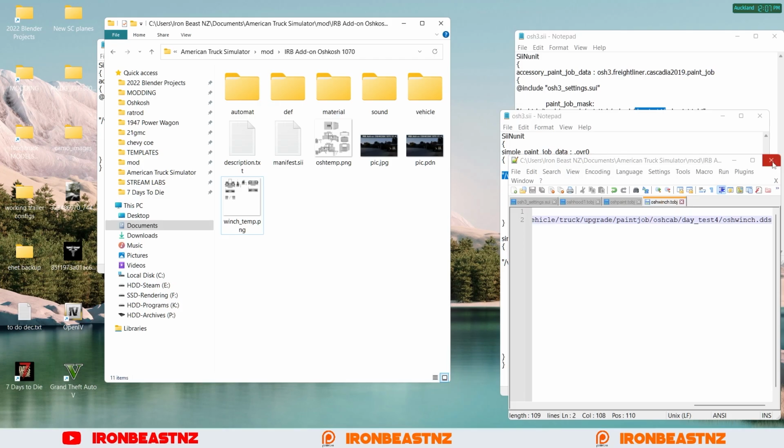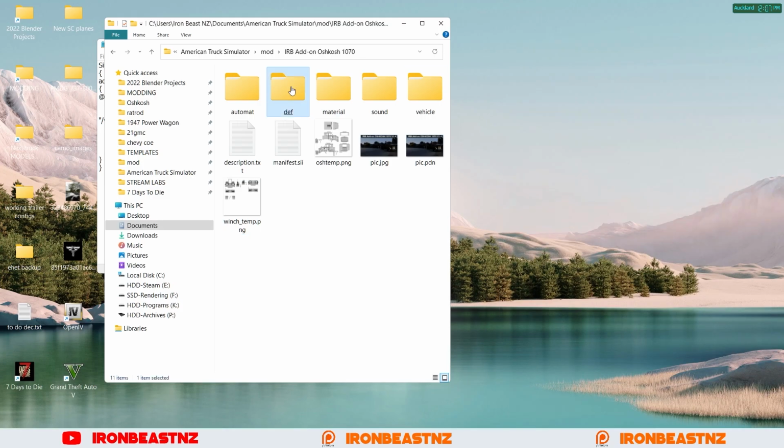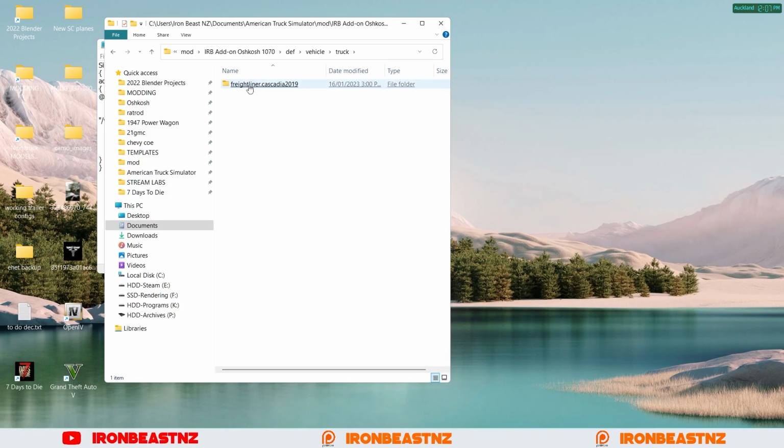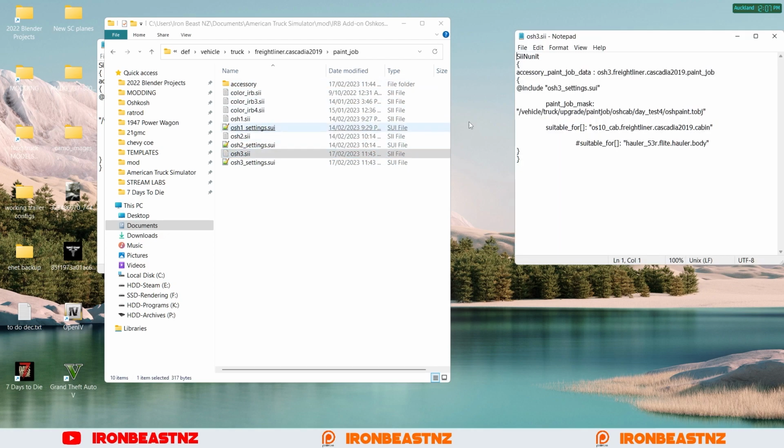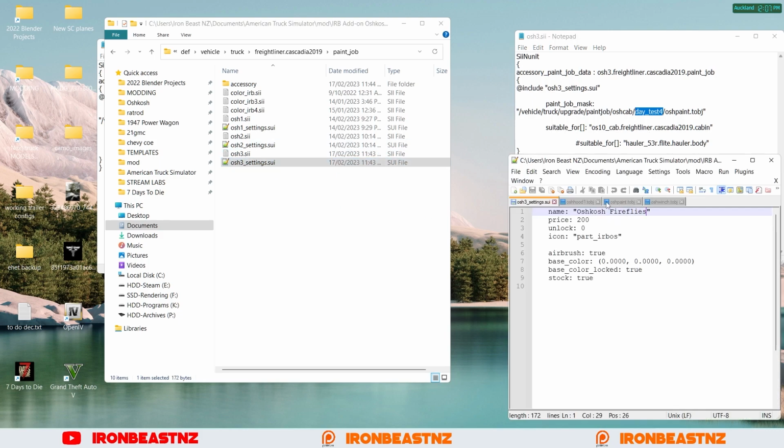And let's double check everything just from the start again. We'll go to our defs first and check that we have our paint job sorted. So it is OSH 3, and OSH 3 is pointing to the OSH 3 settings SUI and to our day test 4 folder, and it's for our OSH cabin. Okay, let's also go to our SUI file for OSH 3. Oshkosh Fireflies, so that's all good.